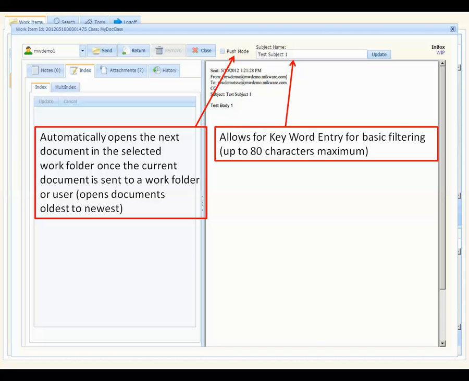Next, we have what's called the push mode. The push mode automatically opens the next document in the selected work folder once the current document is sent to a work folder or a user. Next, we have the subject. The subject allows for keyword entry for basic filtering. You can enter up to 80 characters maximum to be used with your filtering for your searches.